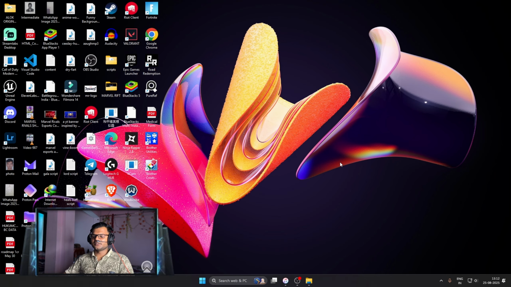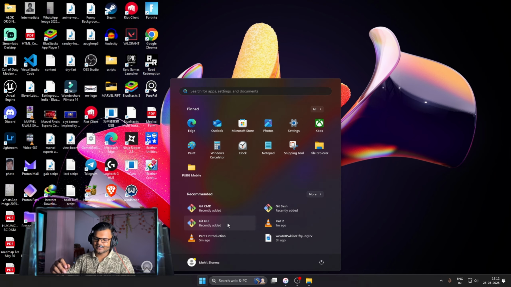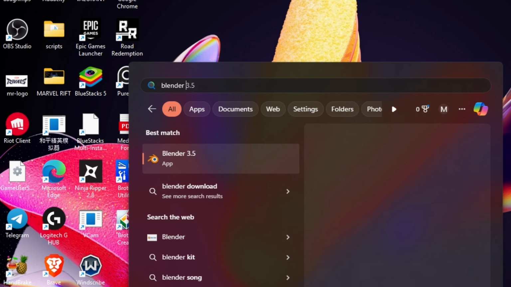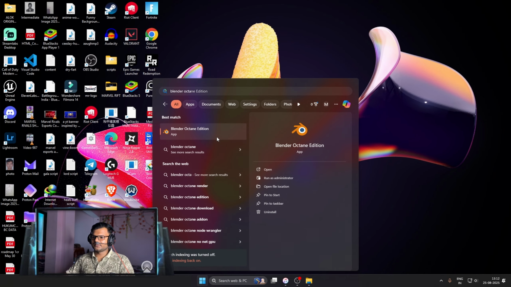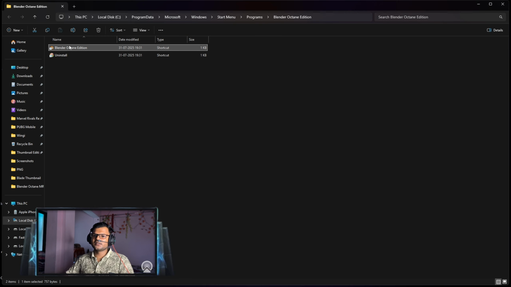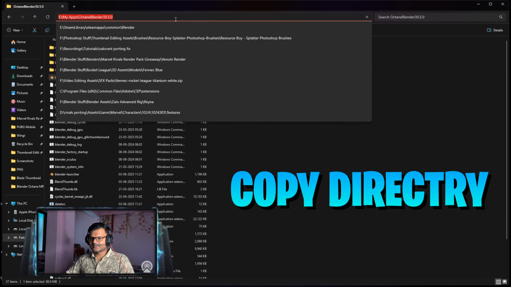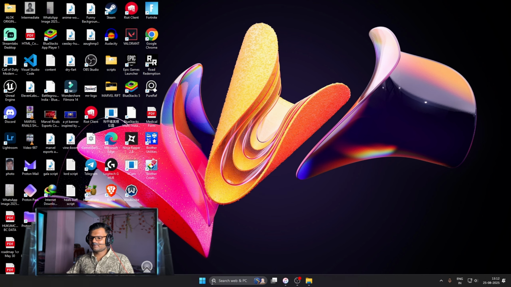So friends, for installing the plugin, we will first need to find the Blender Octane edition location. Just search here Blender Octane edition, right click and click on open file location. Again right click and then click on open file location. You can see this is the Blender Octane edition location. Just copy this directory link and open your Rivals Porting now.